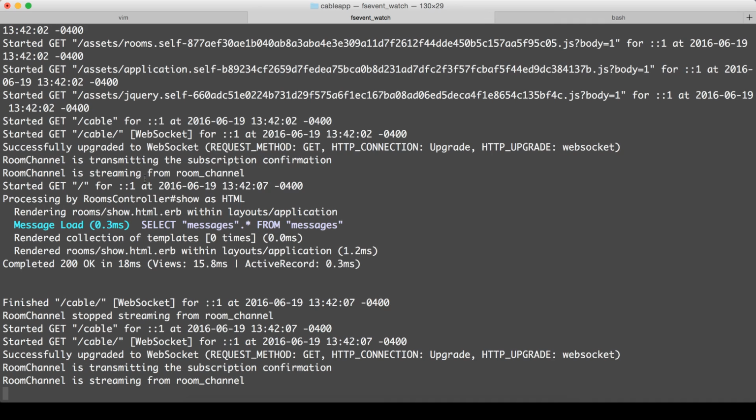Channel transmitting confirmation. We don't seem to be putting the message onto the screen. I think it's all working. It's just we're not actually placing the message on the screen here. Ah, yes. I'm pretty sure I know why. I think we missed a crucial step.